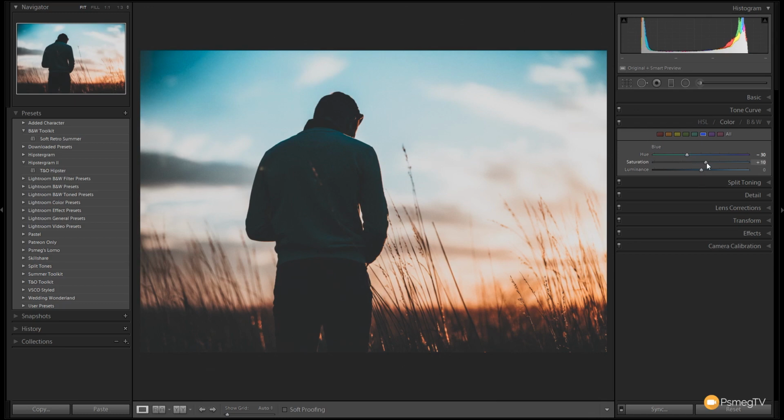Saturation, we're going to give that just a little bit of a kick. And the luminance, we're going to darken that down. Again, keep an eye on the sky because that's when you're going to see the big differences. So let's take a look. Now we've made those changes to the color section. Let's take a look at before and take a look at after.